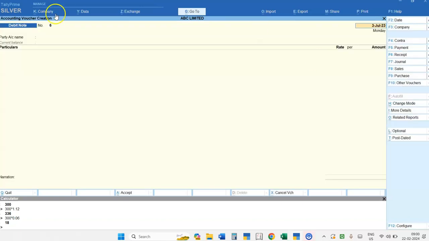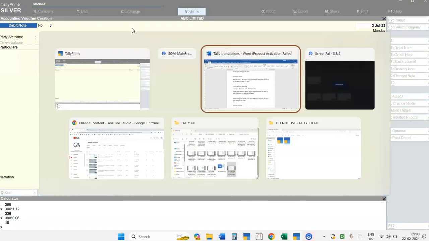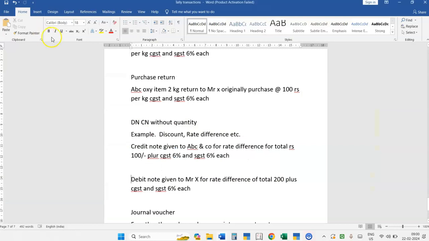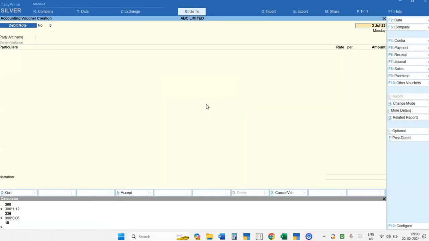You will get the debit note voucher creation window in front of you. Now we will discuss how to make the particular transaction entry. So the transaction is: ABC Oxy item 2 kg is returned to Mr. X, which was originally purchased at the rate of 100 rupees per kg, and CGST and SGST at 6% each are applicable. So how will I make the entry?